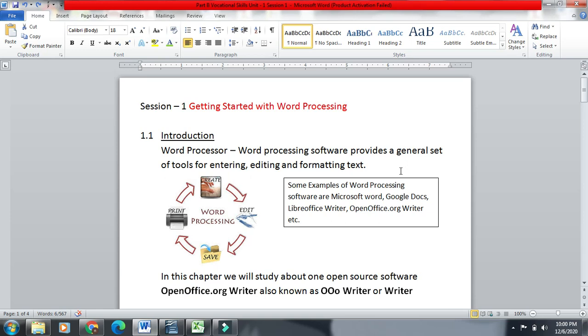So word processing software is a program which provides us a general set of tools for entering text, for editing text and for formatting the text. So it helps us to create something, edit something, save something and print something. So with text we can do anything. We can edit text, we can create text, we can save the text, or we can print the text.